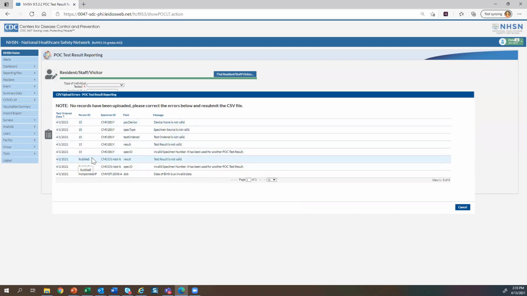This is either a resident or a visitor, Betty Rubble. And then I have Peter Pumpkin Eater here. He actually is a visitor, I know he's a visitor. It also gives me the specimen IDs that go along with it. It tells me the field that has incorrect data in it and a message. So in this case, the device name is not valid.